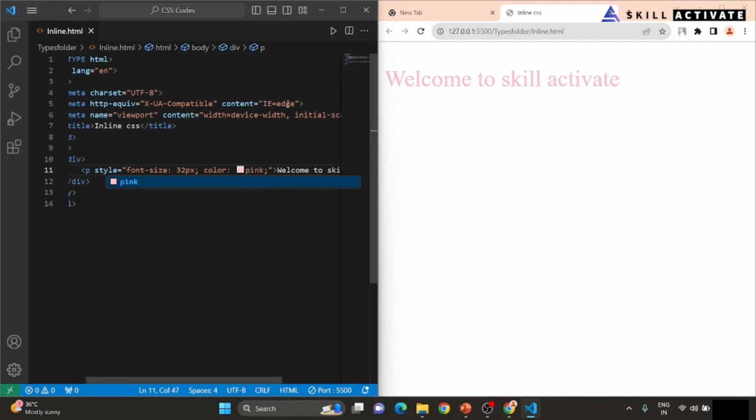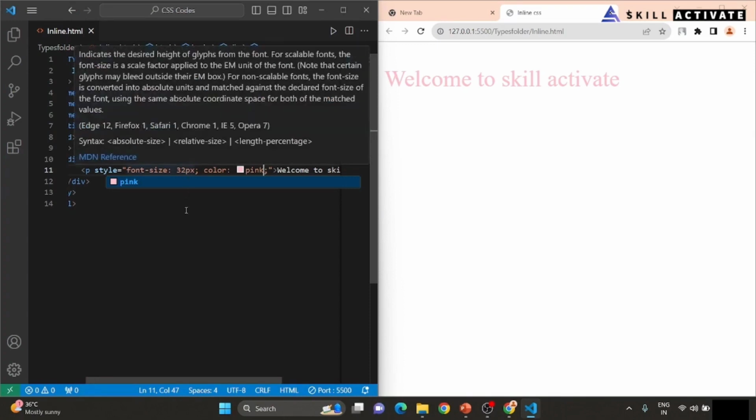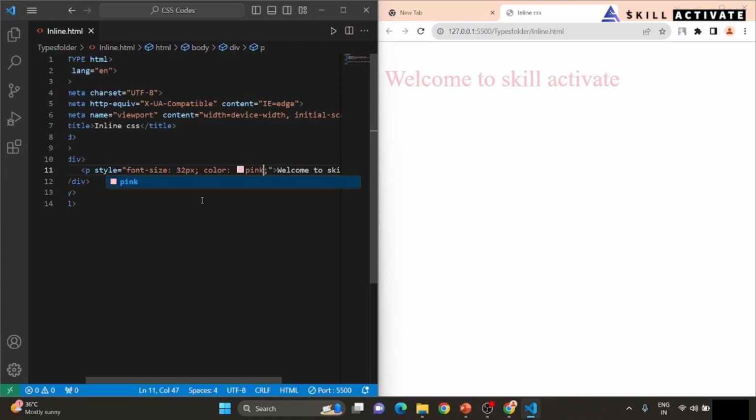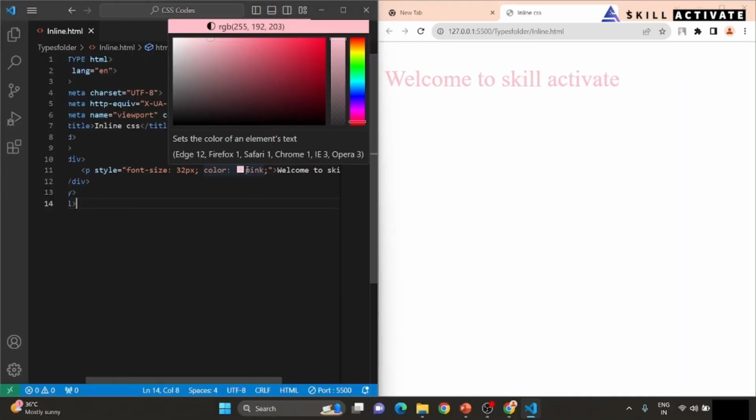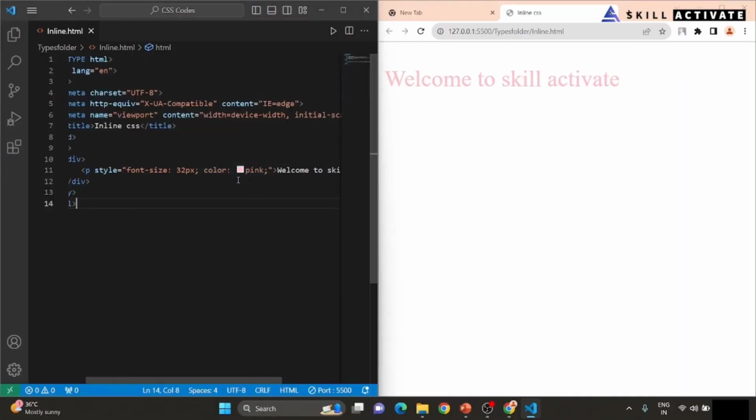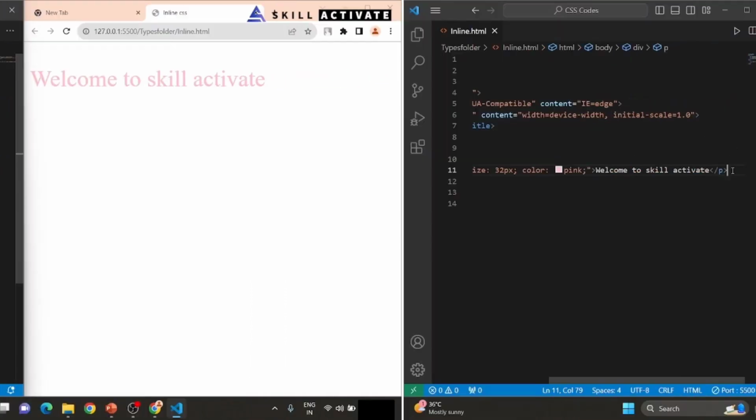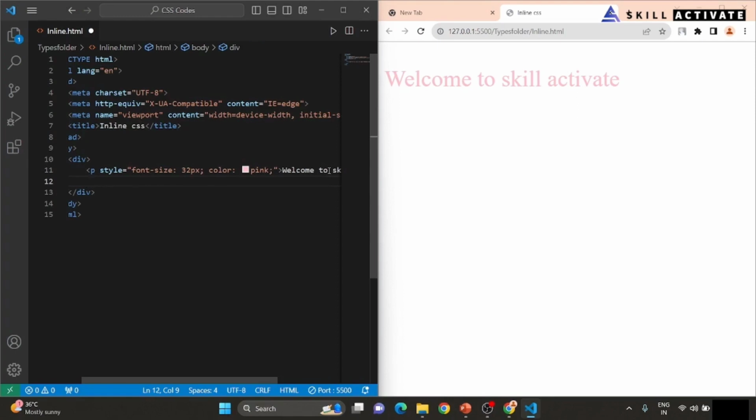In the following code, we have increased the size of the font from 22 to 32 pixels. Pixels, px, is the unit of font. Here also we can use multiple colors in CSS and also different hex codes and RGBA values for different colors. Let us take another p tag which says hello. Now save it.